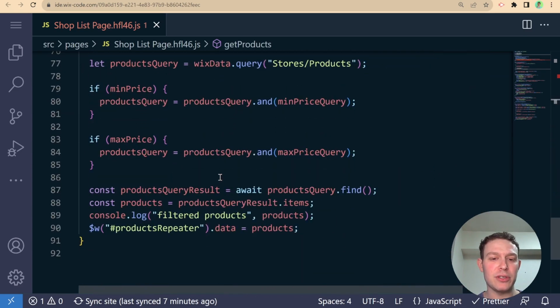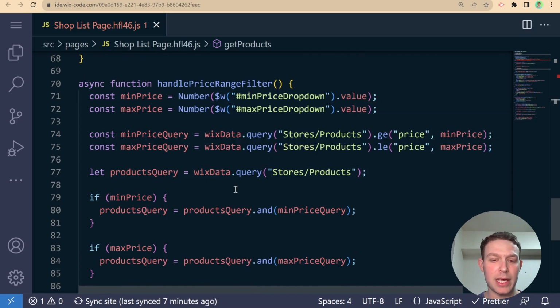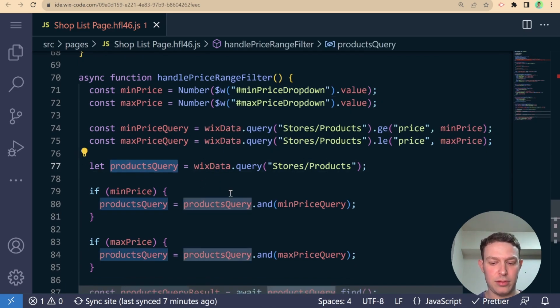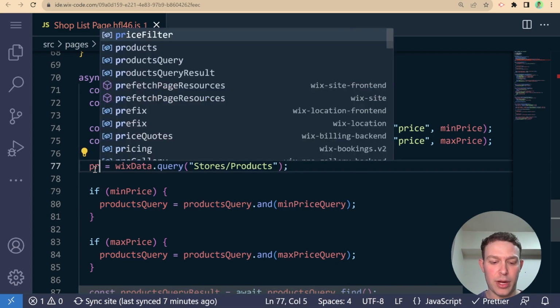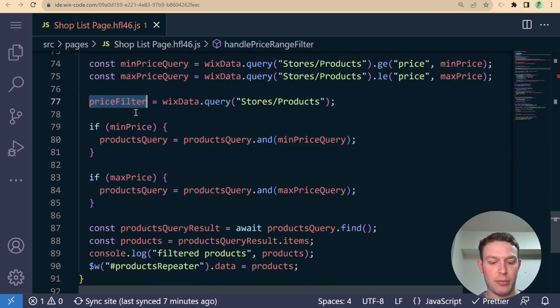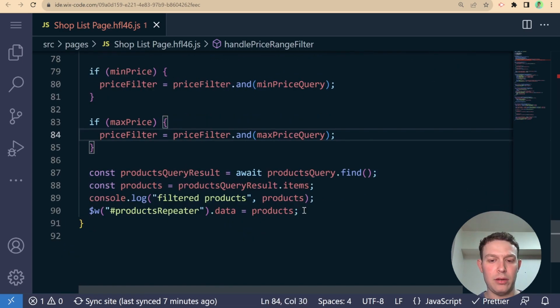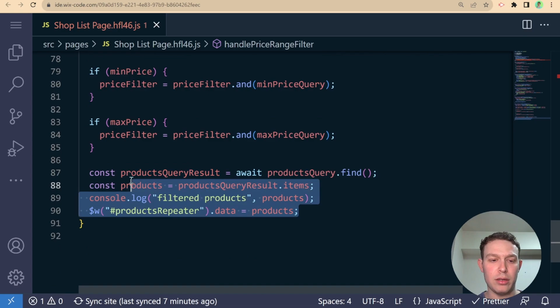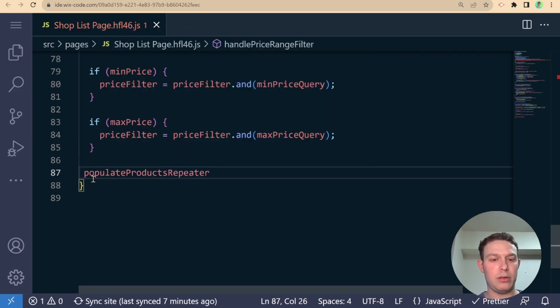So let's set up the price filter, and then hopefully that will be a little more clear. What I'm going to do here is say let. So instead of products query here, I'm going to say price filter, and then we're going to say that price filter should be equal to this. And then here, all we have to do at the end is run populate products repeater.